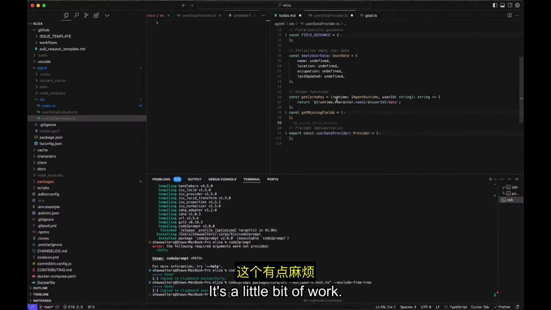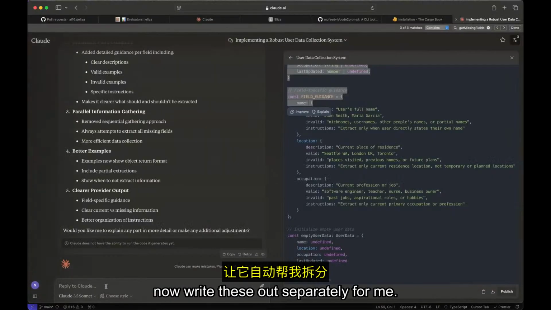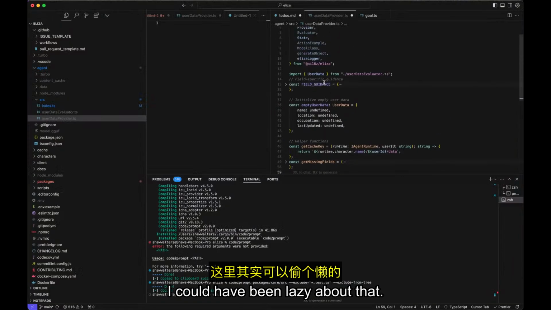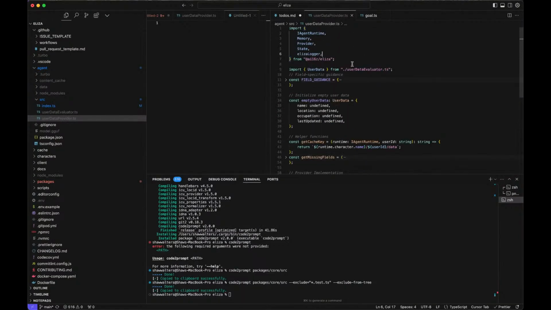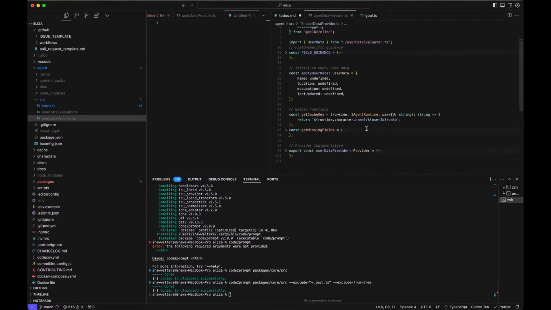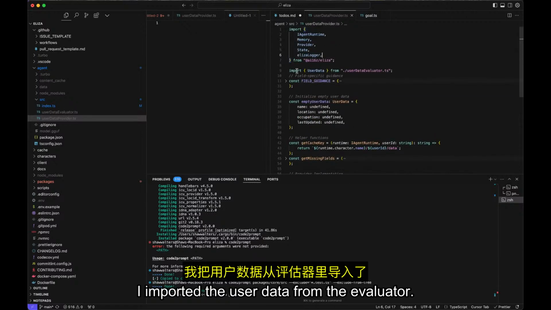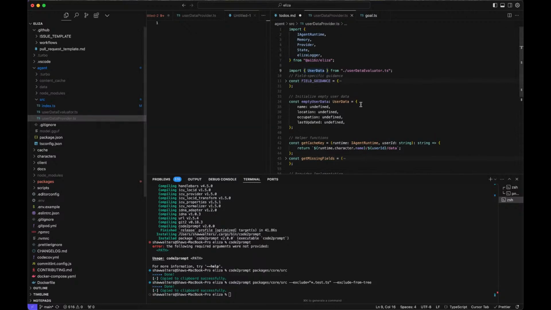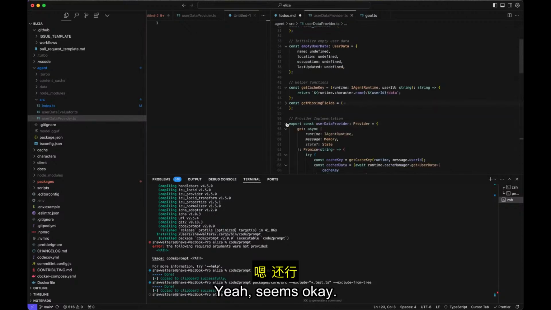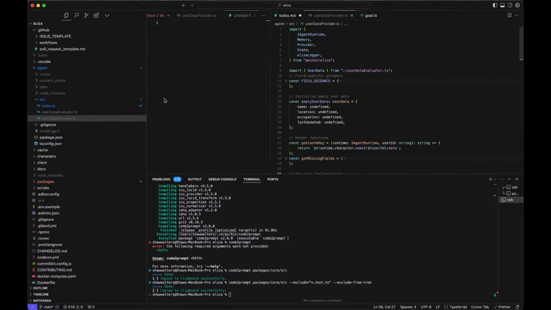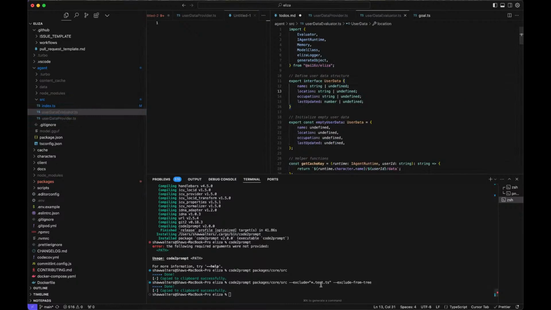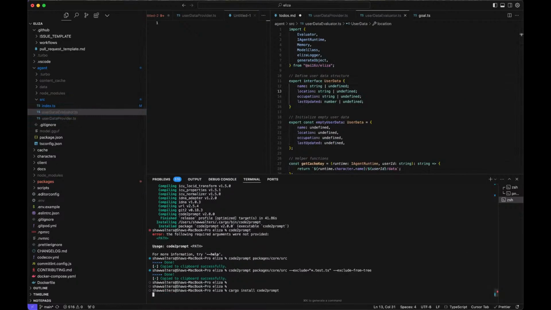It's a little bit of work. I could have also just gone to Claude and said, write these out separately for me. Could have been lazy about that. But I'll save Anthropic a little bit of money running my inference for me. Cool, so this seems to all work. I imported the user data from the evaluator. This is the provider. Seems okay. What could go wrong? Let's YOLO it.